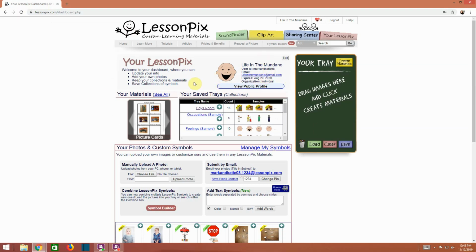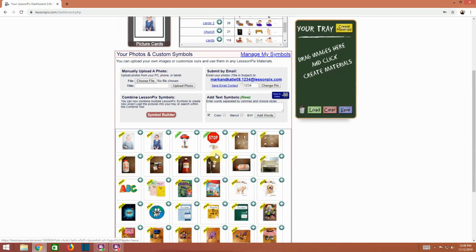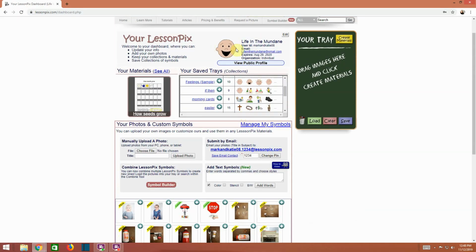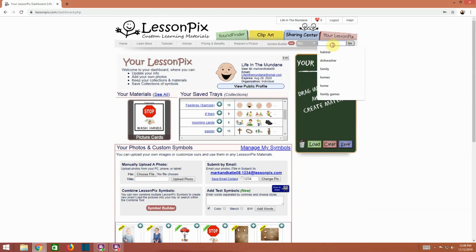This will bring you to your main page. It'll show you the things you've already created. It'll show you a slideshow of some of the things you've created. It will give you the images that you have already uploaded yourself, which is an awesome feature of this program. And then it will also give you a place where you can search for your different things.